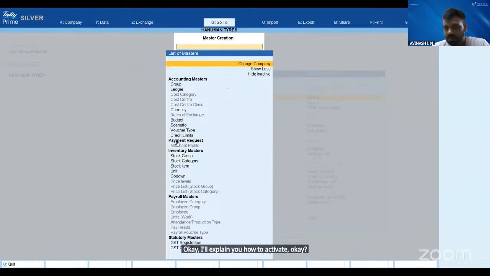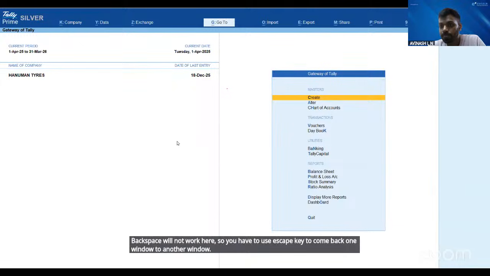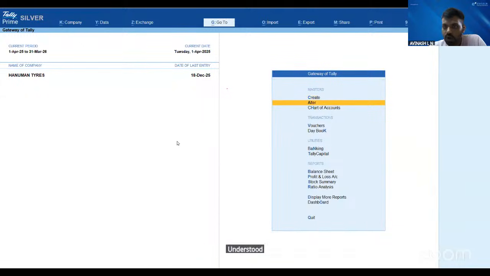Now, if you want to come back to the gateway of Tally, what is the key? Backspace will not work here. You have to use the escape key to come back from one window to another. Understood? Now go to alter.